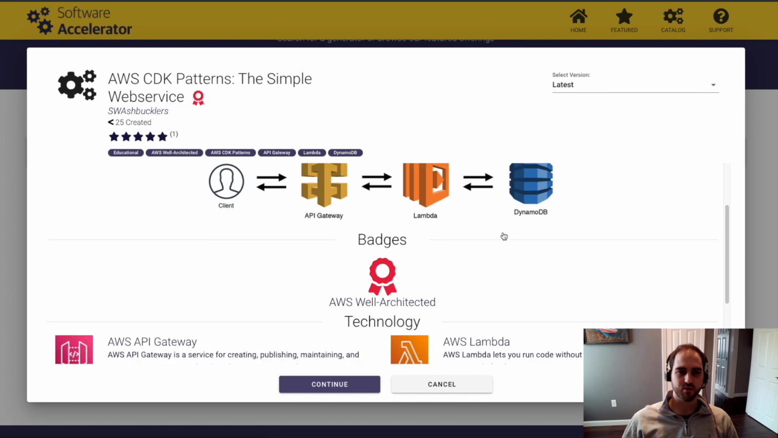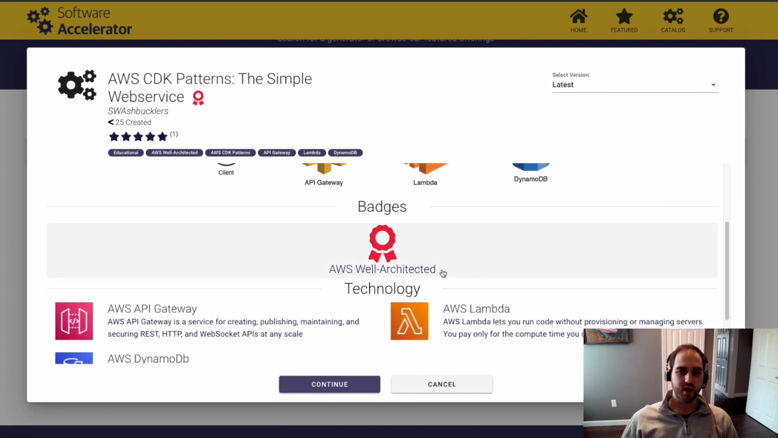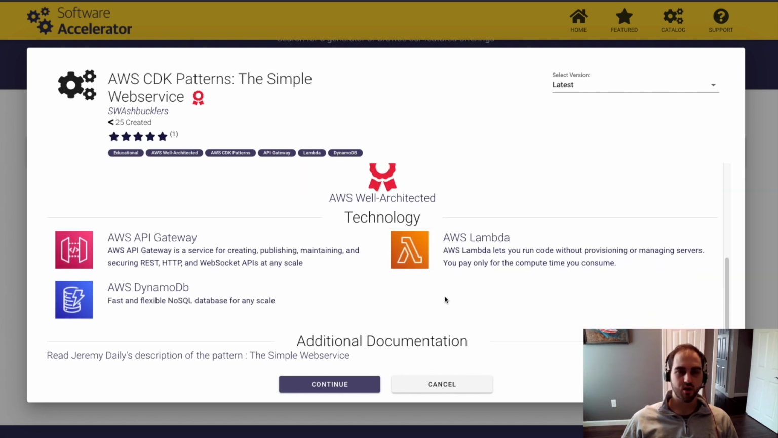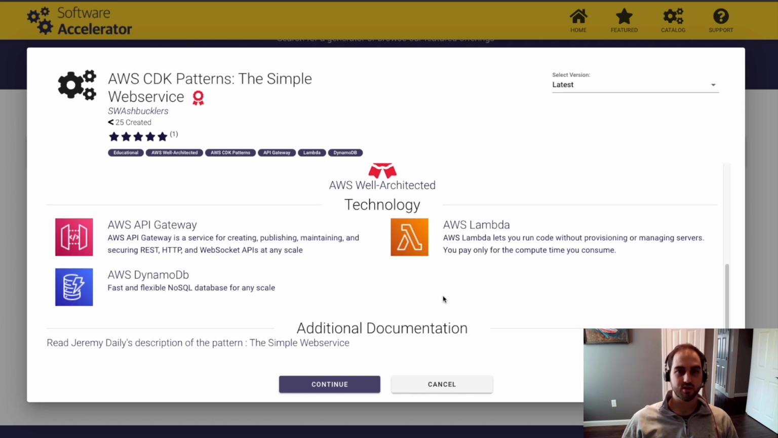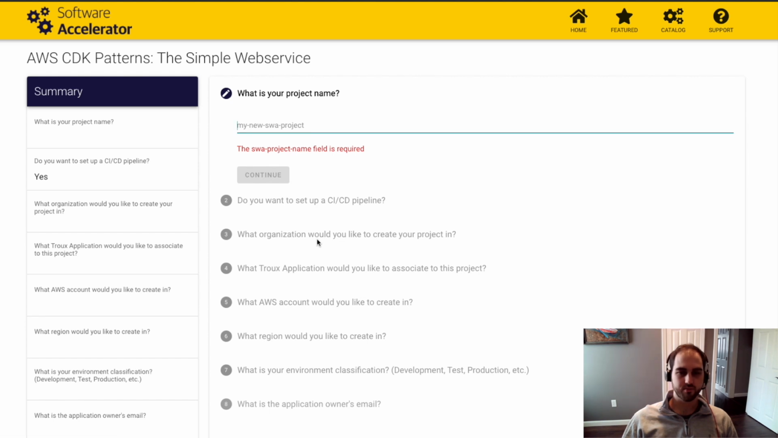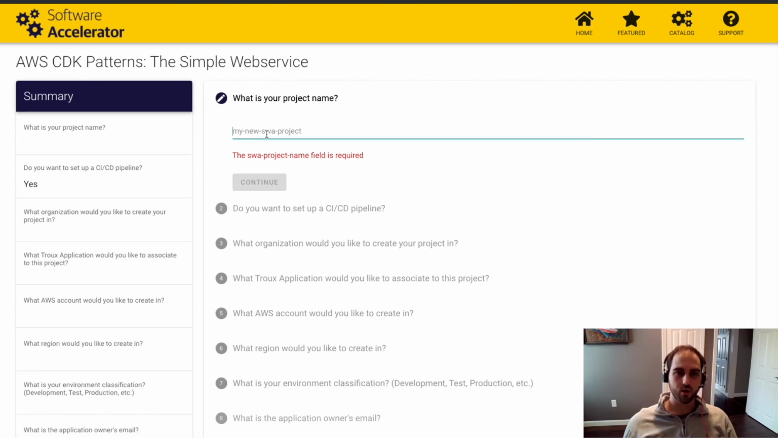We then have a section for badges. This particular pattern is AWS well architected, so we're calling that out here. We then have a section on technology, so we're calling out the technologies that are used in this pattern, as well as providing links to more documentation on each of those technologies. And then finally, we have a section where we can provide additional links for documentation on this pattern. So I'm going to go ahead and click continue, and that's going to take us to the generator page for this pattern. Cool, so here we are on the generator page.